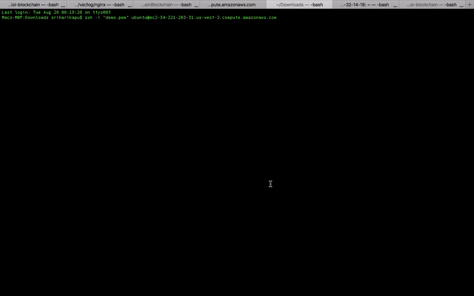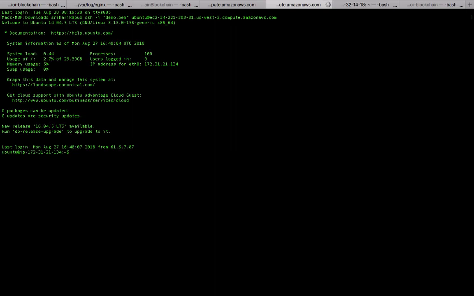Before you can SSH, you need to do one more step which I skipped. That is, you need to chmod your demo.pem file, so that you can unlock the demo file. Now I am on my AWS Linux instance, which is an Ubuntu one. So right now I'm gonna install the Bitcoin client. In order to install the Bitcoin client, I need to use the command.